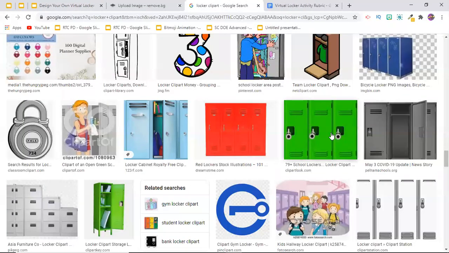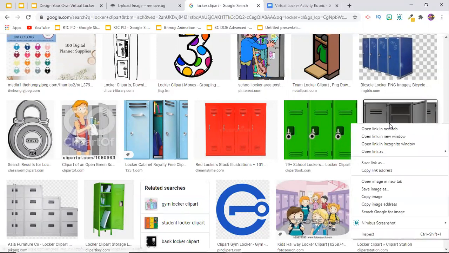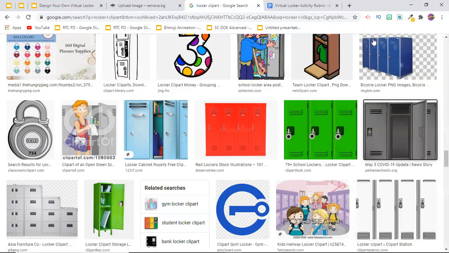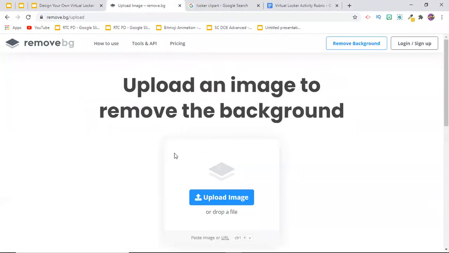So as I was going through Google Images, obviously I wanted to find one that had an open door. This one was the best one for me. So all I did was I copied it, wanting to make sure there was no background. So I went to the website Remove.bg. I do have a tutorial for that.